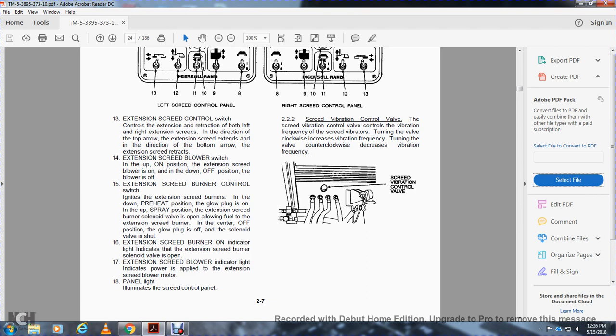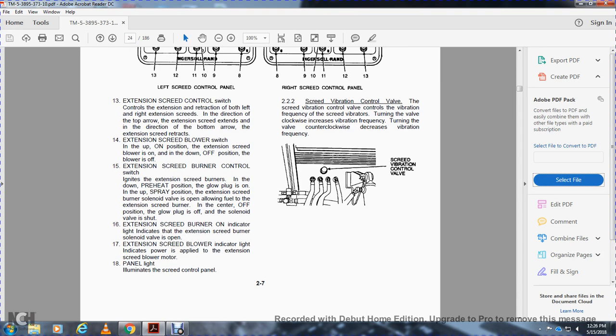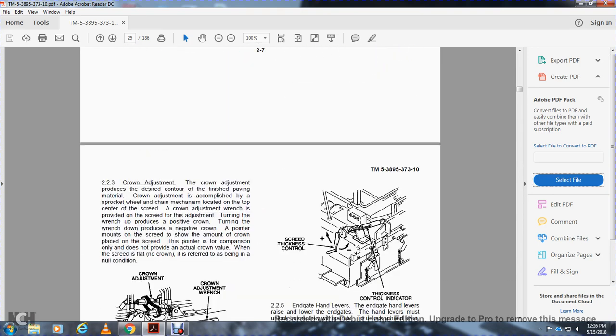222, speed vibration control valve. The speed vibration control valve controls the vibration frequency of the screed vibrator. Turning the valve clockwise increases the vibration frequency, and turning the valve counterclockwise decreases the frequency.